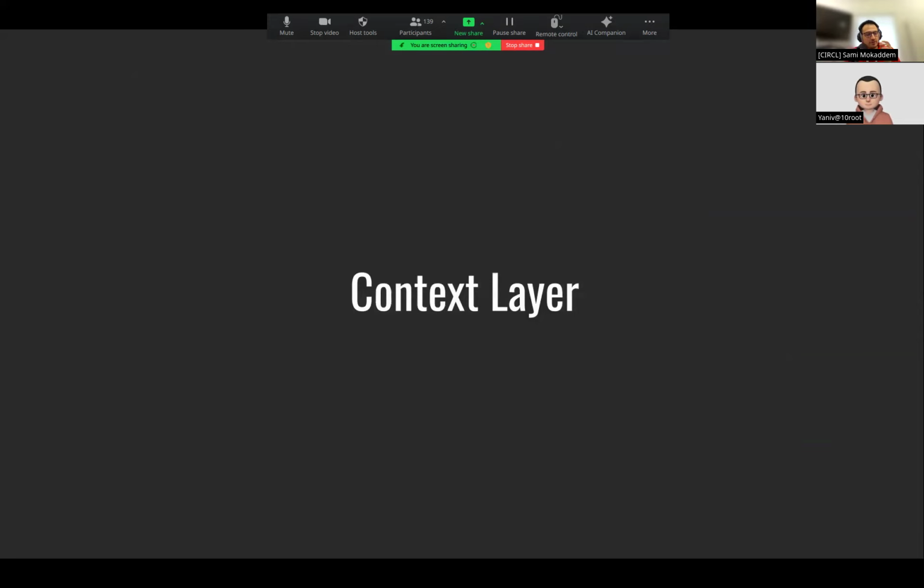All right, so let's have a quick look at the context layer. So now we know everything that we need to know about the data layer, so how to encode information. But now let's have a look at how to classify that information.